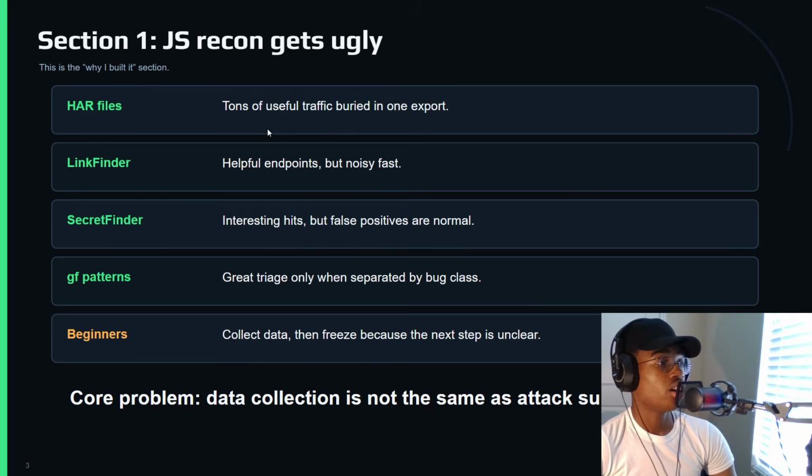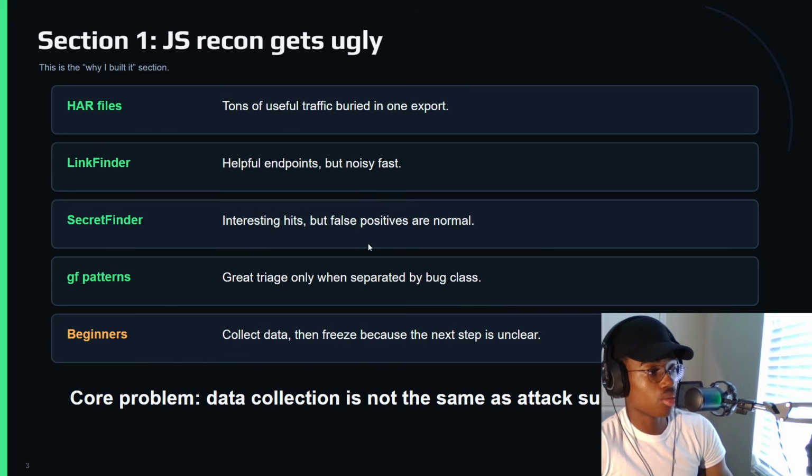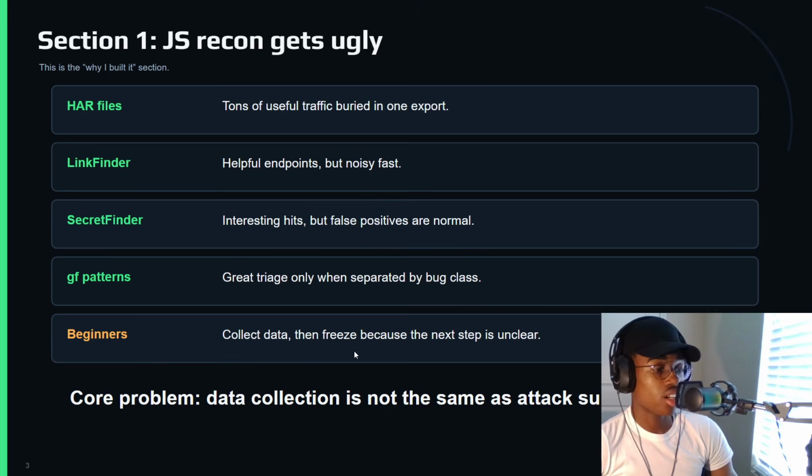So HAR files: tons of useful traffic buried in one export. LinkFinder: helpful endpoints, but noisy really fast. Needs to go back, needs to be triaged, stuff like that. SecretFinder: interesting hits, but false positives are normal. Very, very normal. GF patterns: great triage, only when separated by bug class. Beginners collect data, then freeze because the next step is unclear.